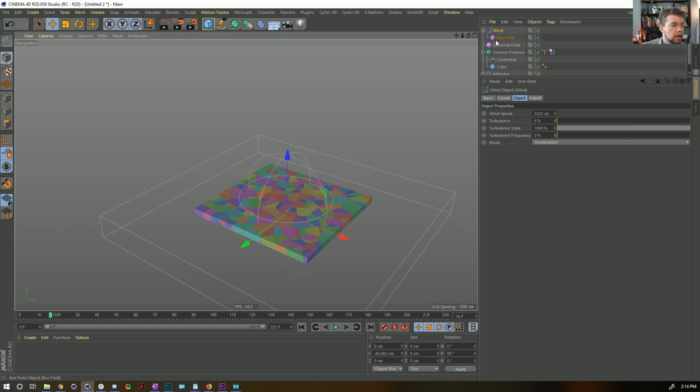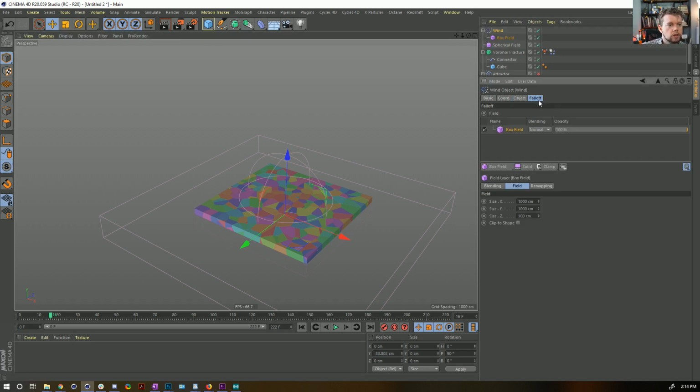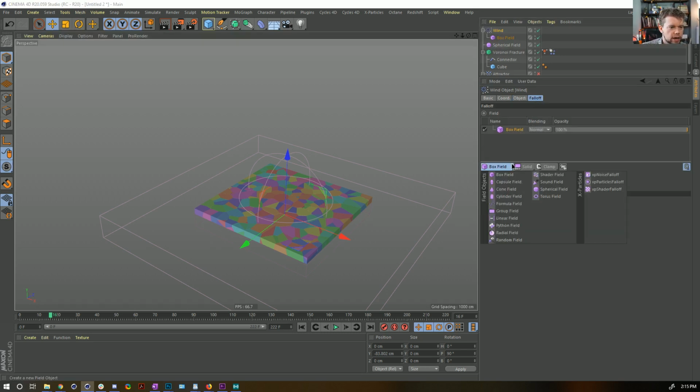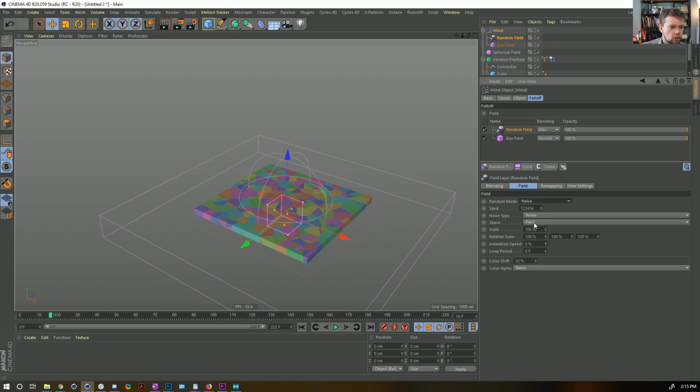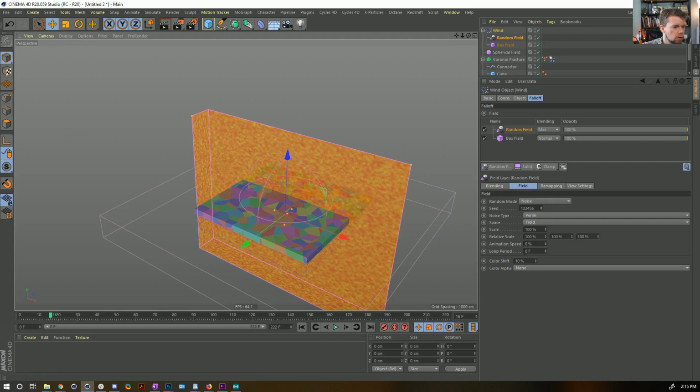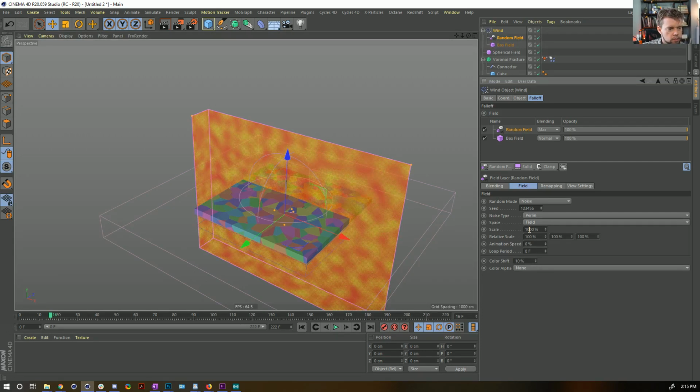Now, a way we might be able to get around that is with our wind going to our fall off, and let's try adding in some randomness as well. So if we use our random field, that calculates quicker than the shader field. So I try and use this whenever I can. Let's go ahead and see a preview of our scale. We're going to make that way bigger and bigger still. There we go. So we get some variation in it, maybe even a little smaller, 3.